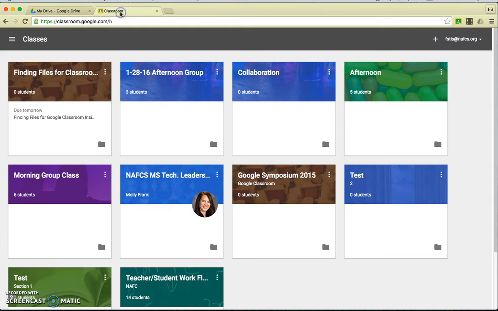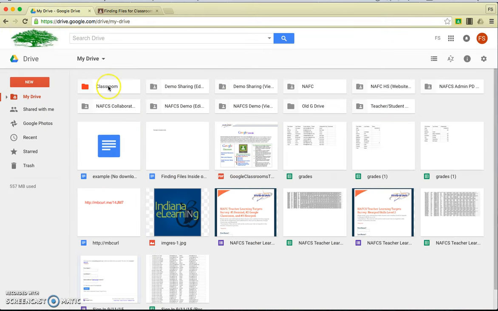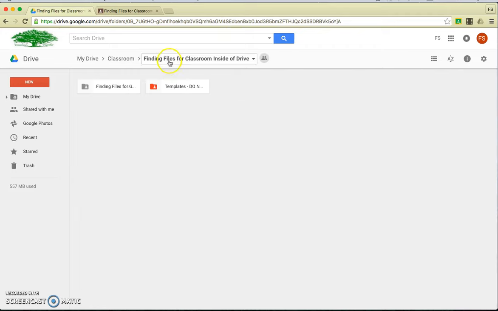And let me go back to Classroom. So I created the class finding files for Google Classroom inside of Google Drive. And so I created that class, one of many. So to see that inside of Drive, I would double click on the Classroom folder. And then inside of the Classroom folder, inside of Google Drive, it will have all the individual classes. Each class will have their own folder. And so there's the one that I had just created to demonstrate this, finding files for Google Classroom inside of Drive. Again, I highlighted that red, so let's double click into that.